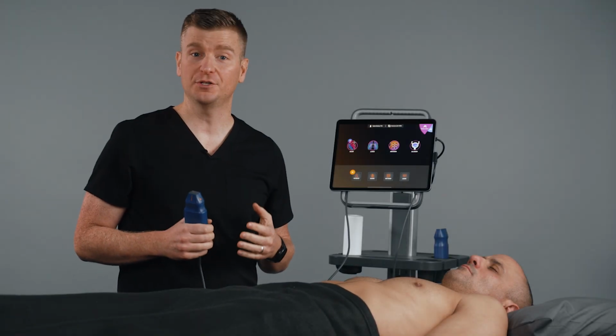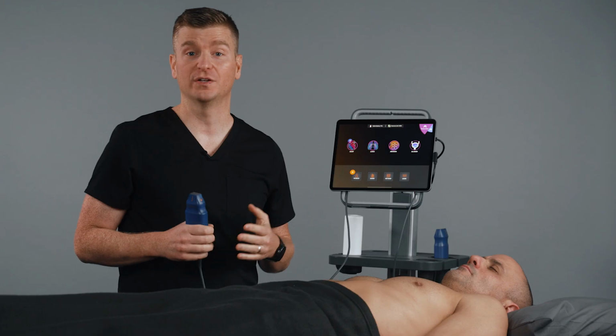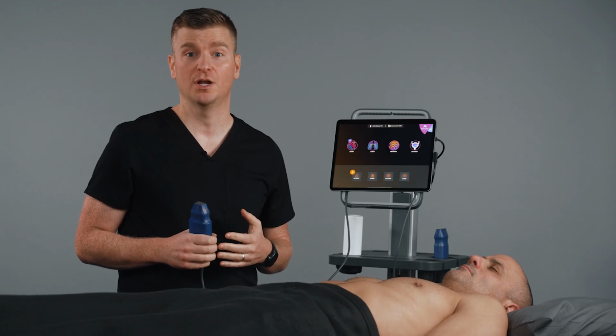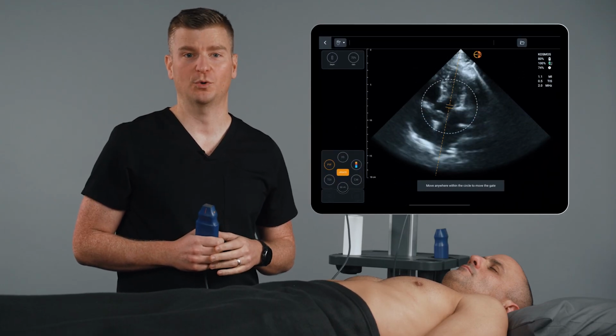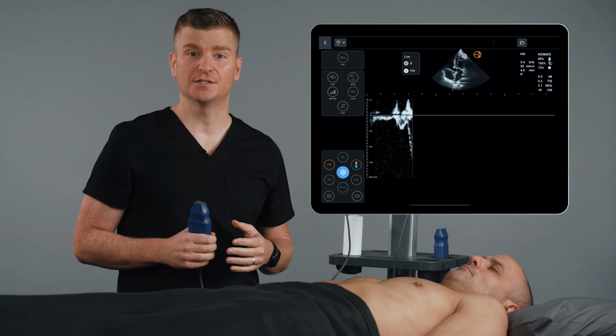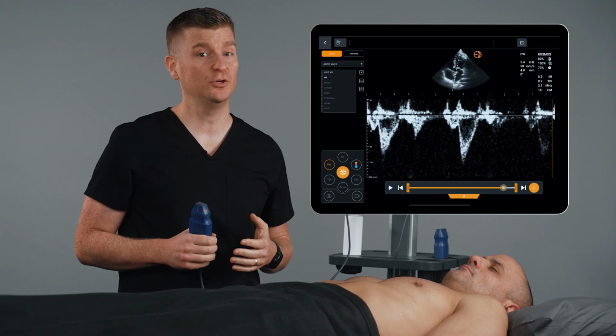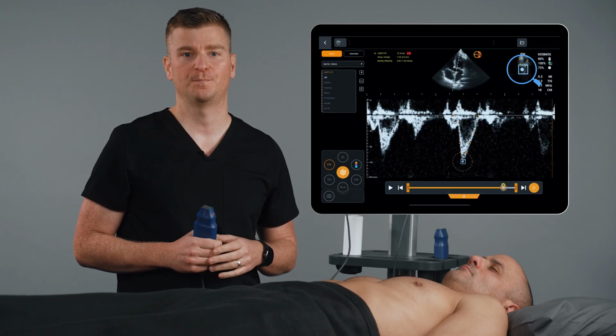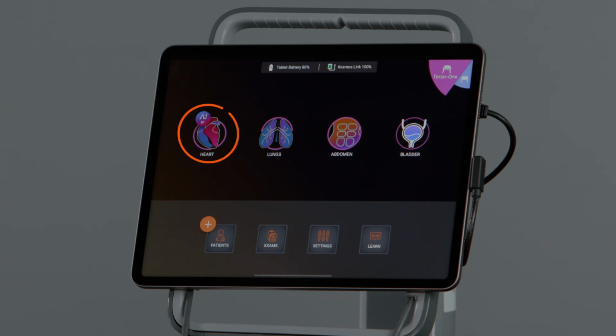I'm going to show you how to use the Auto VTI or Velocity Time Integral feature with the Kosmos Torso 1 probe. VTI is a quantitative measurement commonly used in assessing cardiac function. Select the heart icon to begin scanning.